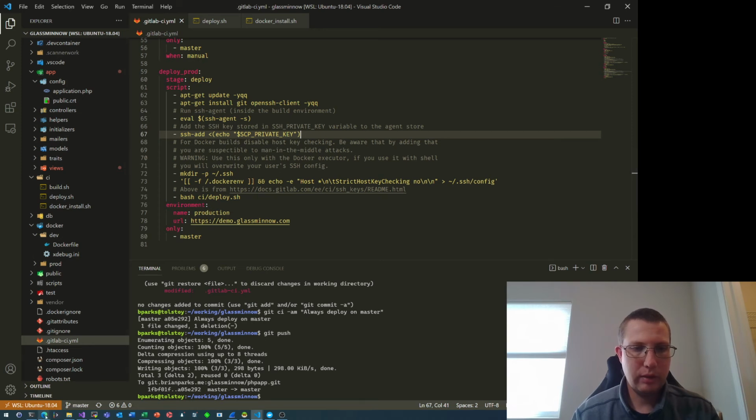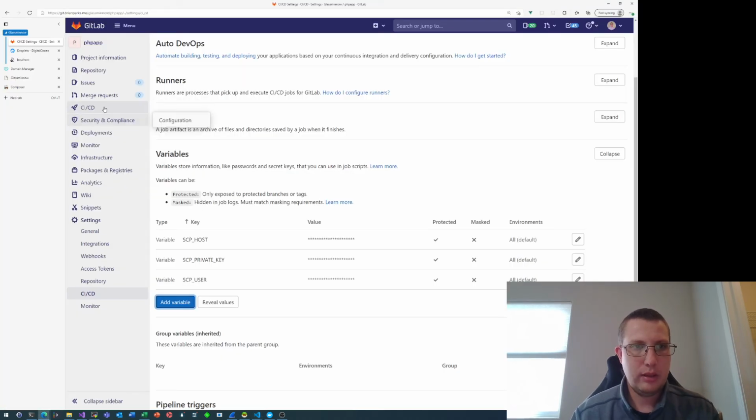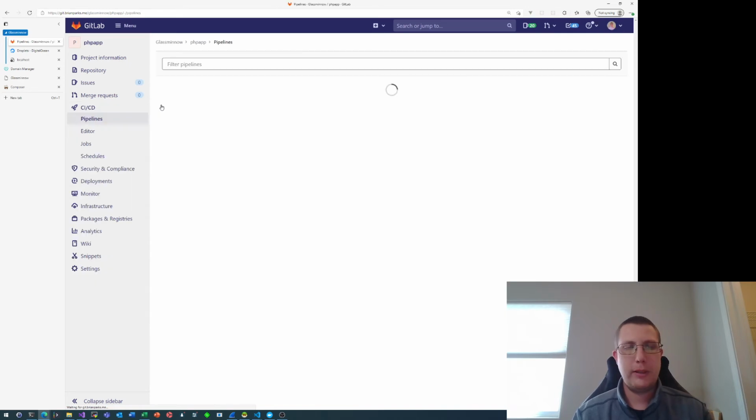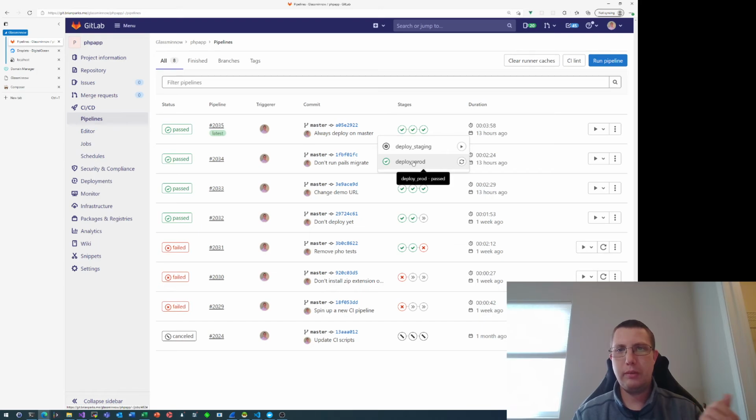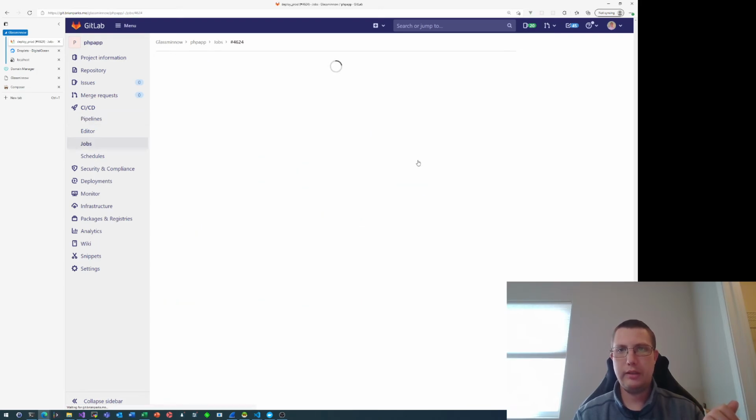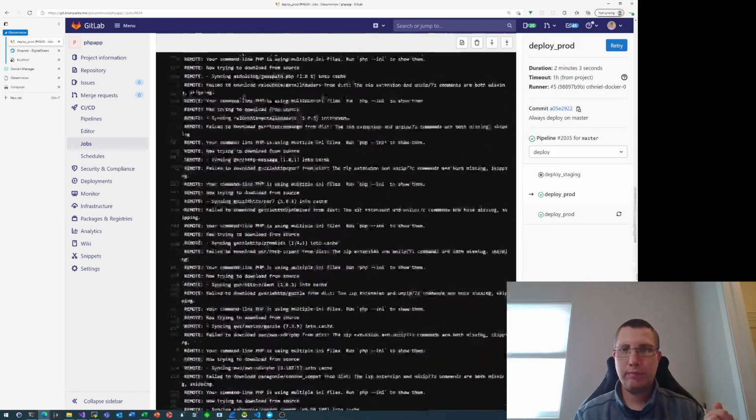So with that, let's go ahead and look at the pipeline, the last pipeline that ran. So here's the latest pipeline. We've got tests that passed, build that passed. Let's go over to deploy, and we can see deploy to prod ran. Let's look at the log.